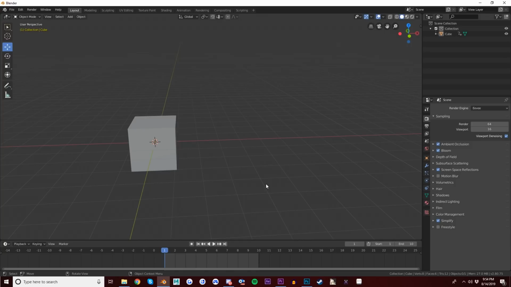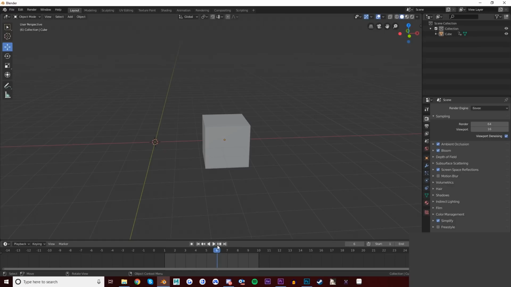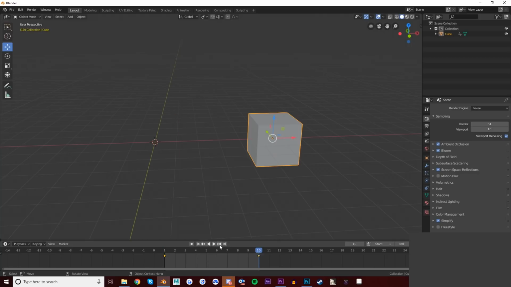Like I mentioned earlier, the space bar stops and plays the animation, but there are also buttons right here that let you control playback as well. The middle two buttons play your animation backwards or forwards. The button next to the middle ones moves the timeline to the nearest keyframe. And the very left and right buttons move the timeline to the beginning or the end of your animation.